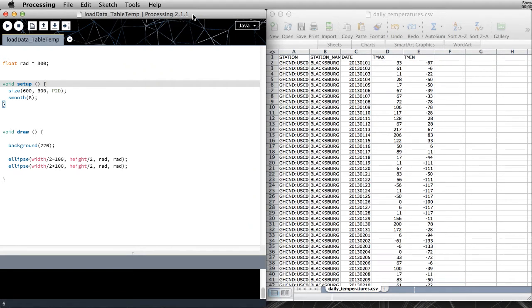Okay, so in this tutorial, or maybe it'll be a two-parter, I just want to cover getting data in from a spreadsheet, from a CSV file. In this case, we're working with a student who's curious about weather data.